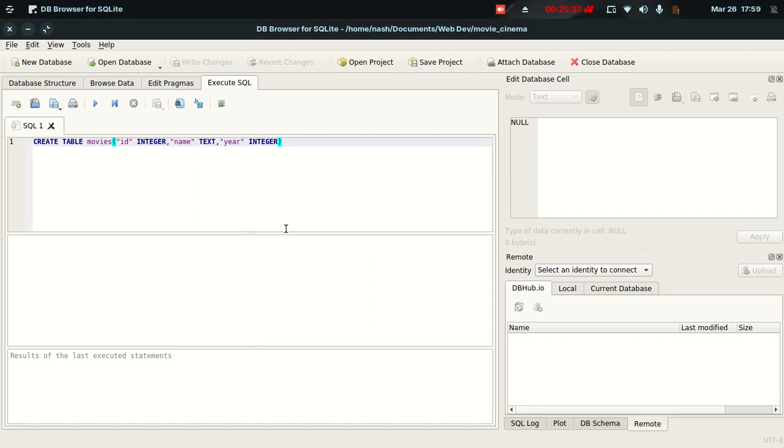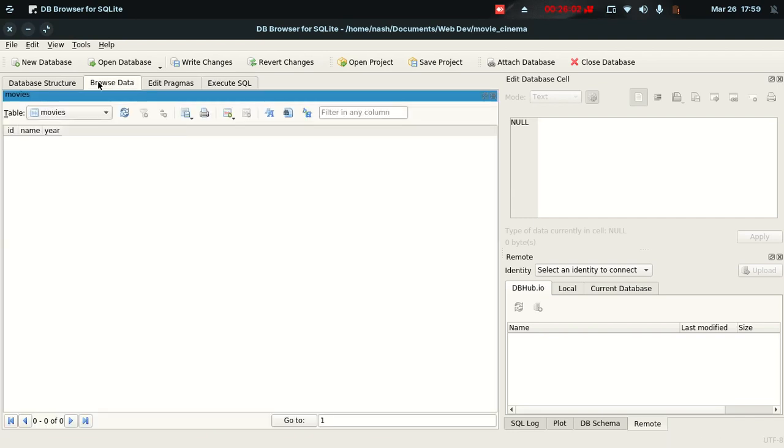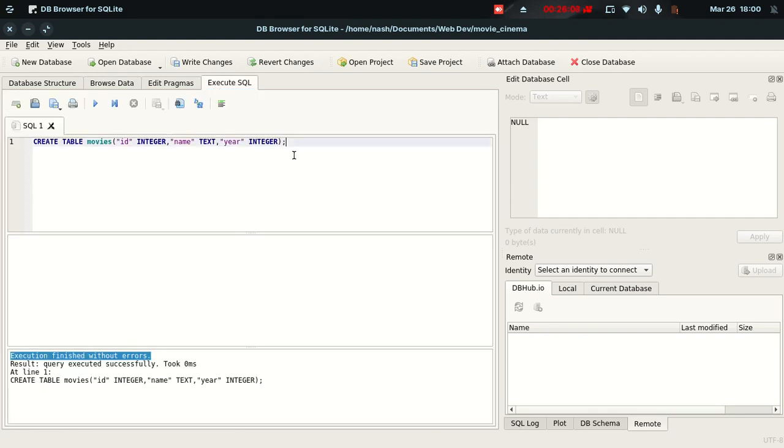Now, because I'm done with this statement, each and every SQL statement that you do must end with a semicolon, no matter what. Once we're done with that, and you want to execute it, you'll hit play, like that. Now, it will give you an output and say, execution finished without any errors. If you had any errors, then you might need to go in and check and fix that error. Now it's done. If we go to browse data, you'll find that the table movies exists now, and it has ID, name, and year.